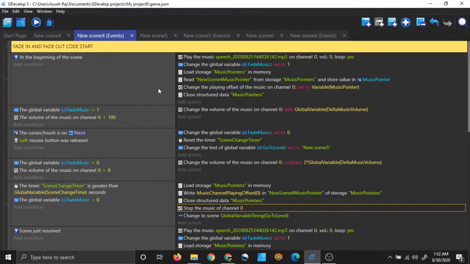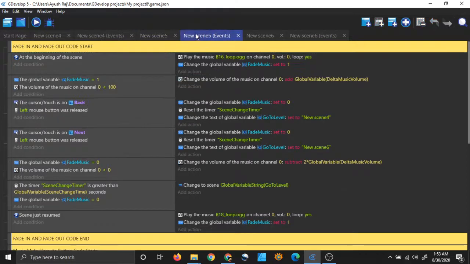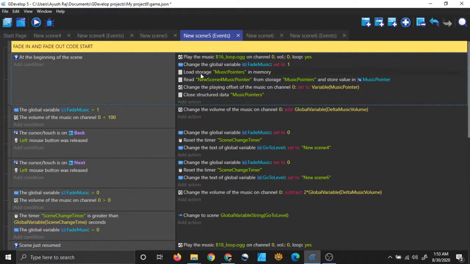And now let me simply copy these and do the same thing in my next scenes. You can see I don't have anything here, so I will paste. First load, then read, then change, then close. That's the order. Order is important.